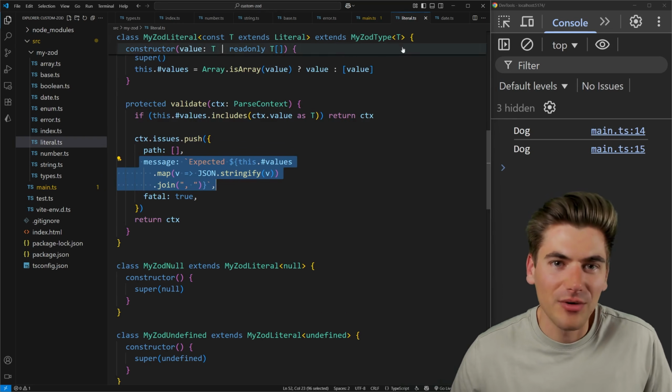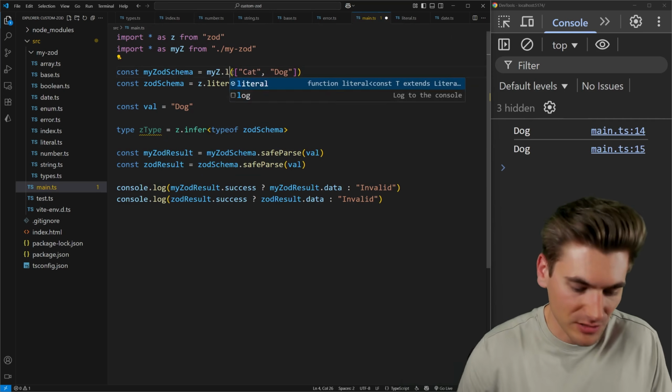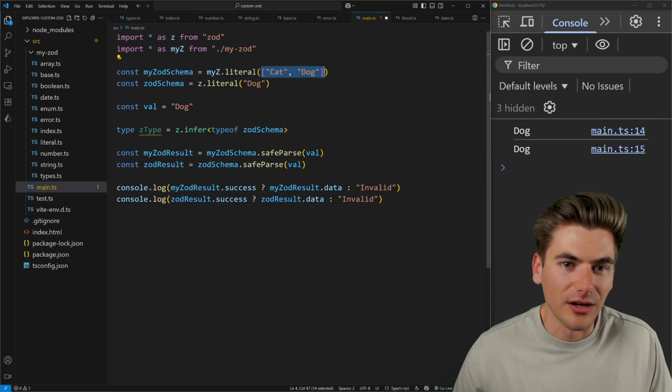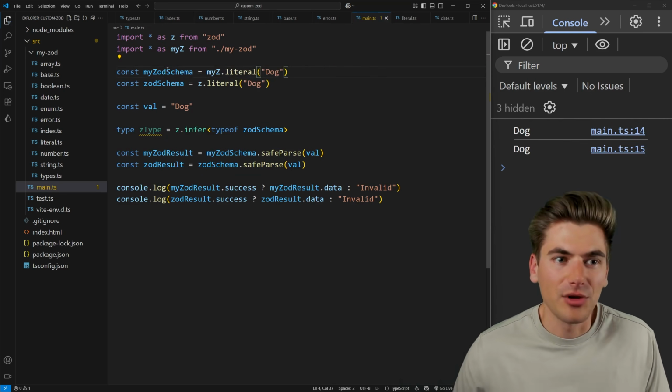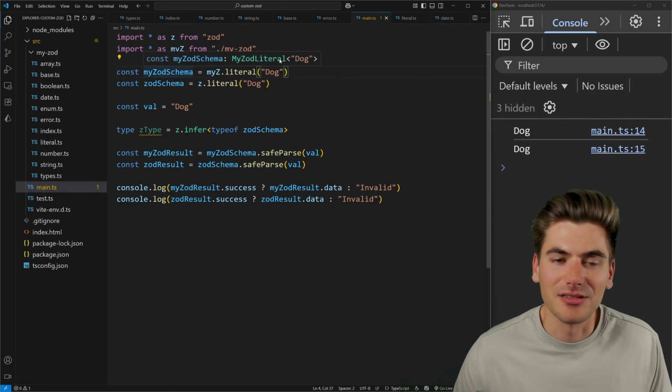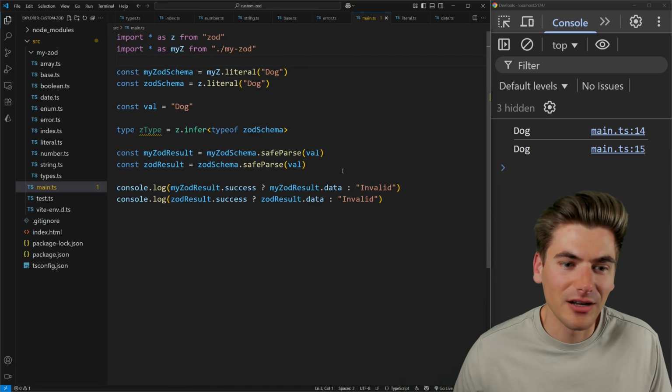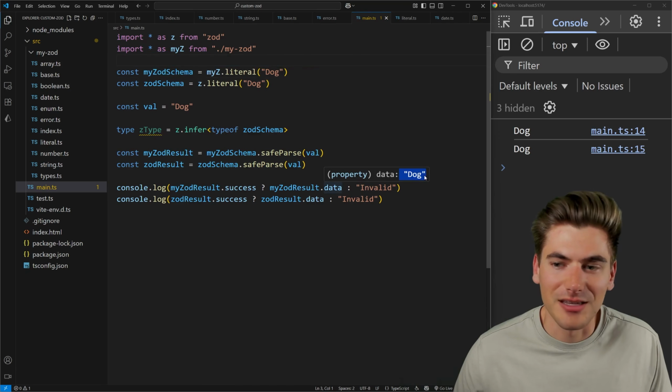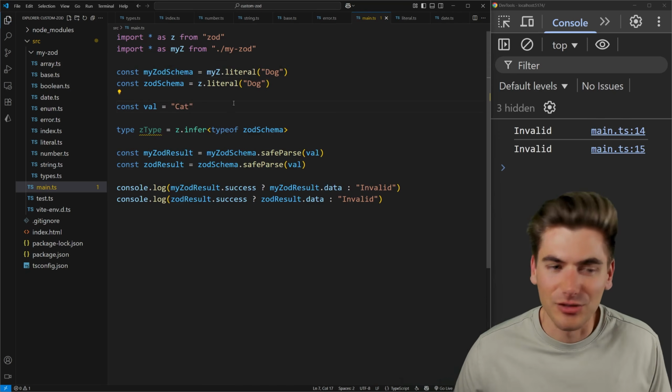So now if we go over and look at our types and change this one to a literal of dog, for example, and we look at our Zod schema, you can see it's a myZodLiteral of exactly dog. And when we look at the data, the type is the string of dog. And if it's anything else, we get an error.